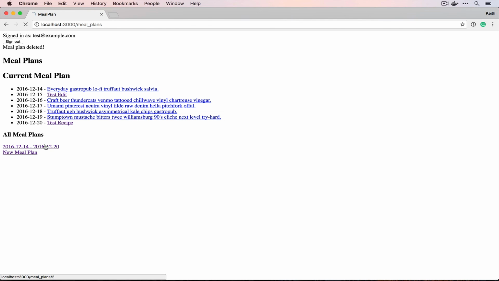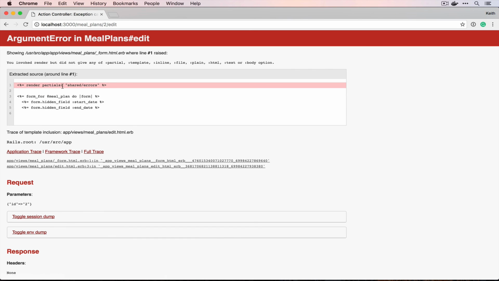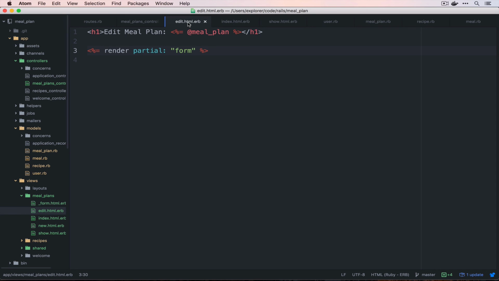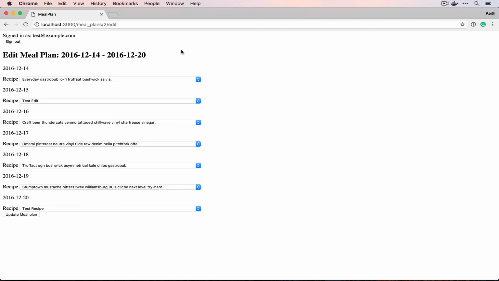Let's go take this for a spin now. So if we click into our meal plan and we try to edit this, it's going to give us undefined partials is not a thing. It should be partial. So our form got a little bit messed up when we did that. Let's refresh the page. Okay, now you can see everything.